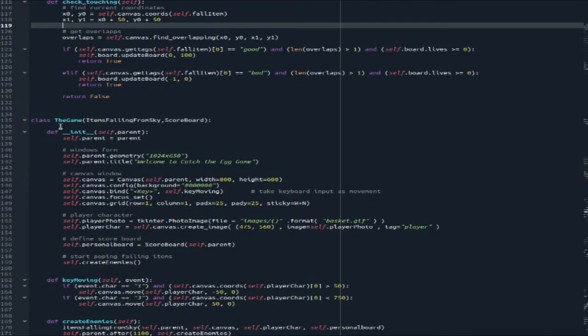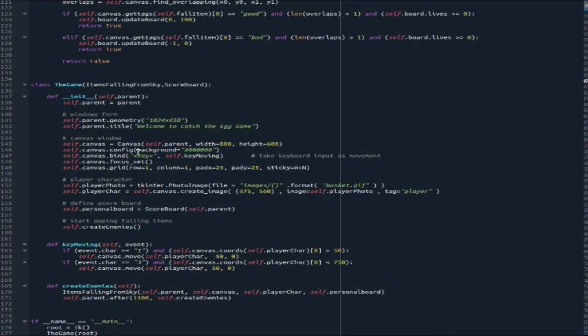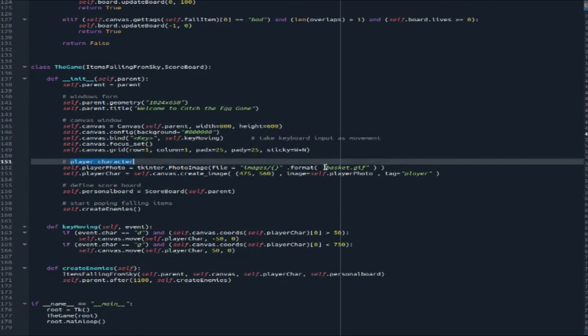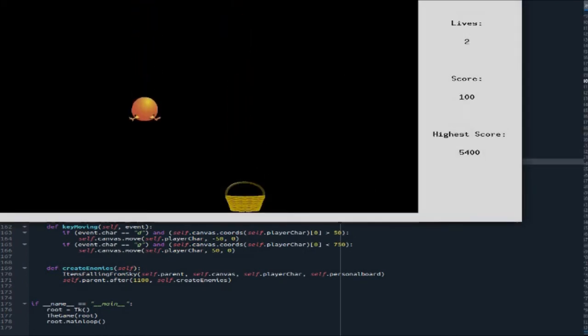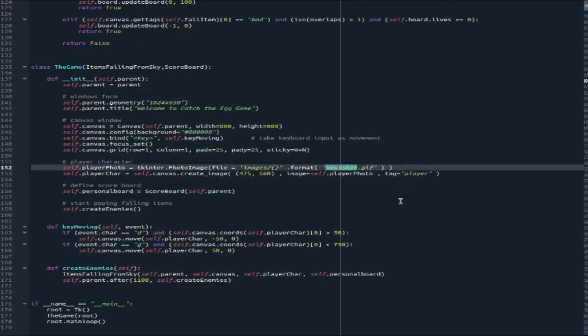self.canvas.bind key. This is to take keyboard input as movement. So this is the case where the user has control. I'm adding a new basket here. At last, in Tkinter, we need to write the main loop to take action against events.